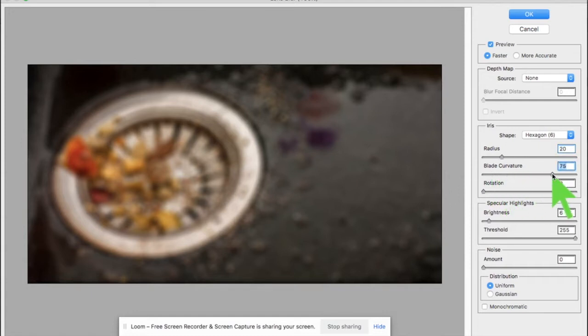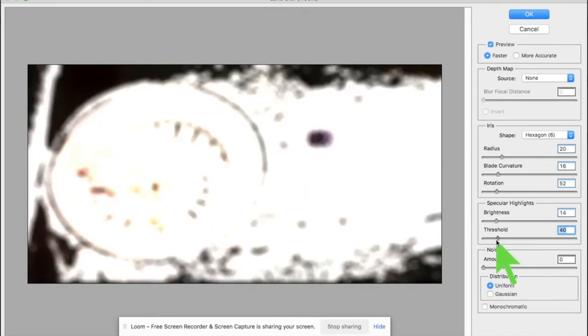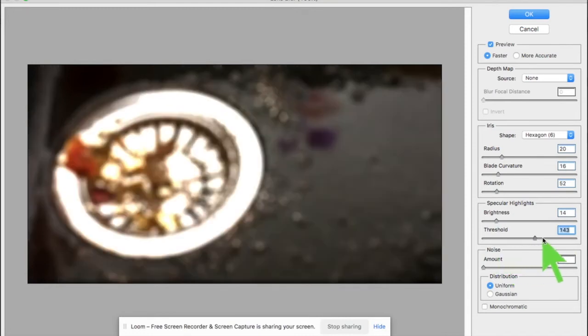I don't think these do a lot right here, the blade curvature and rotation. I think this radius was the key thing here. Specular highlights. Let's see what that does. Not seeing a lot of difference there. So, you know, sometimes playing around will get you some very surprising effects, as we see there.